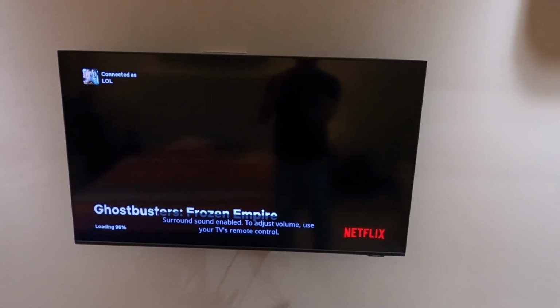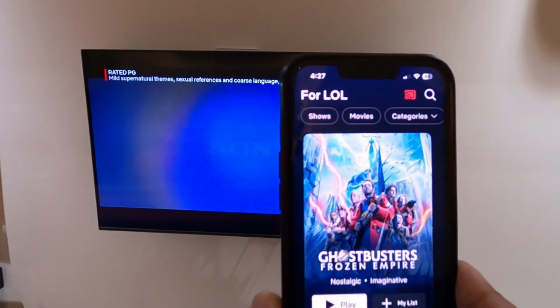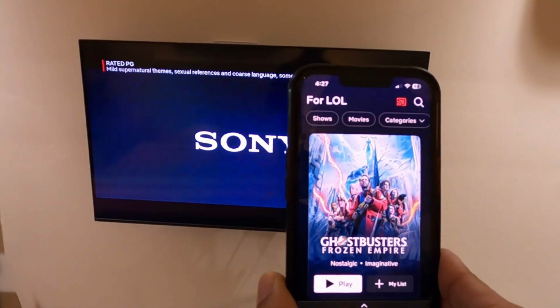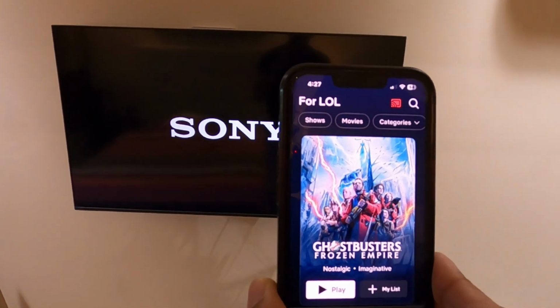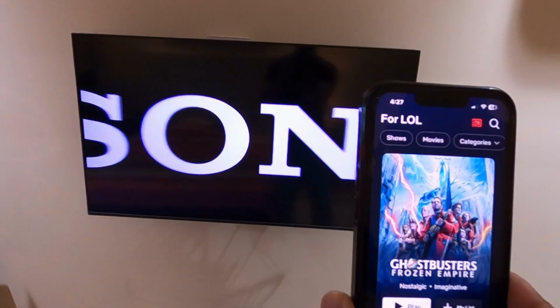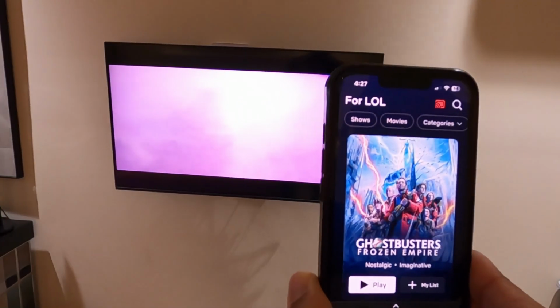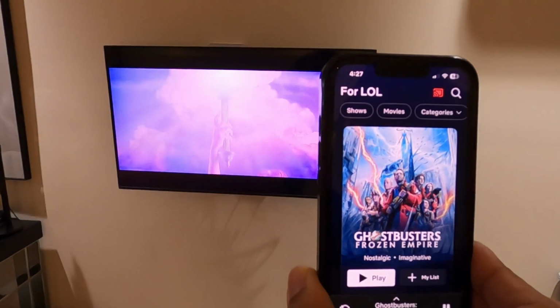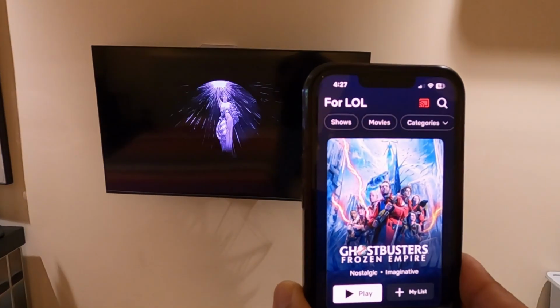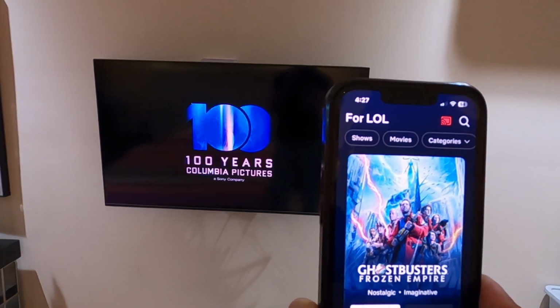So the movie is playing on the big screen from your Netflix app on your phone, whether it's iPhone or Android or anyone. So in a similar way you can watch videos from your YouTube app on your phone, from your phone to the big screen.